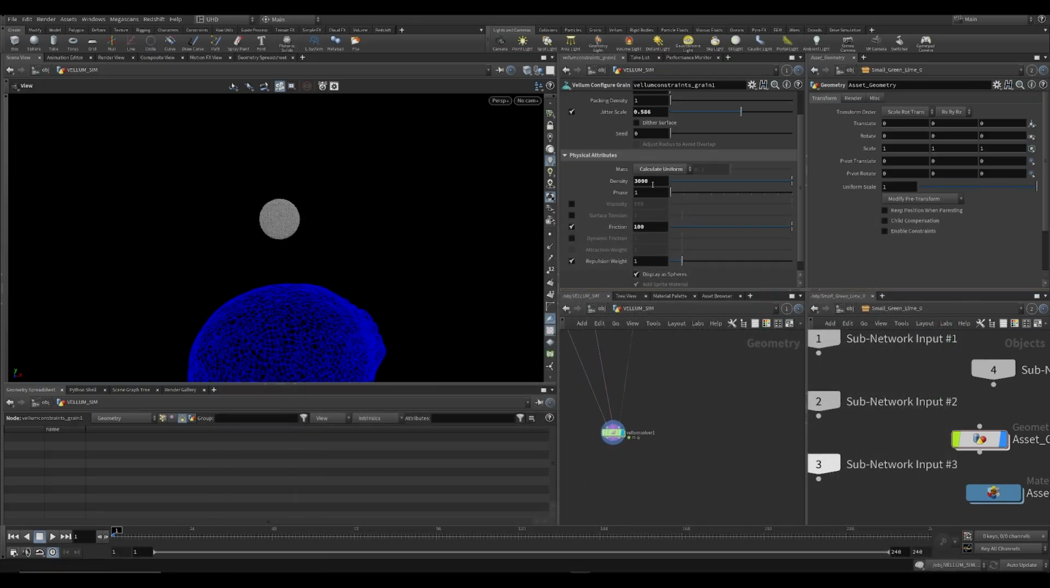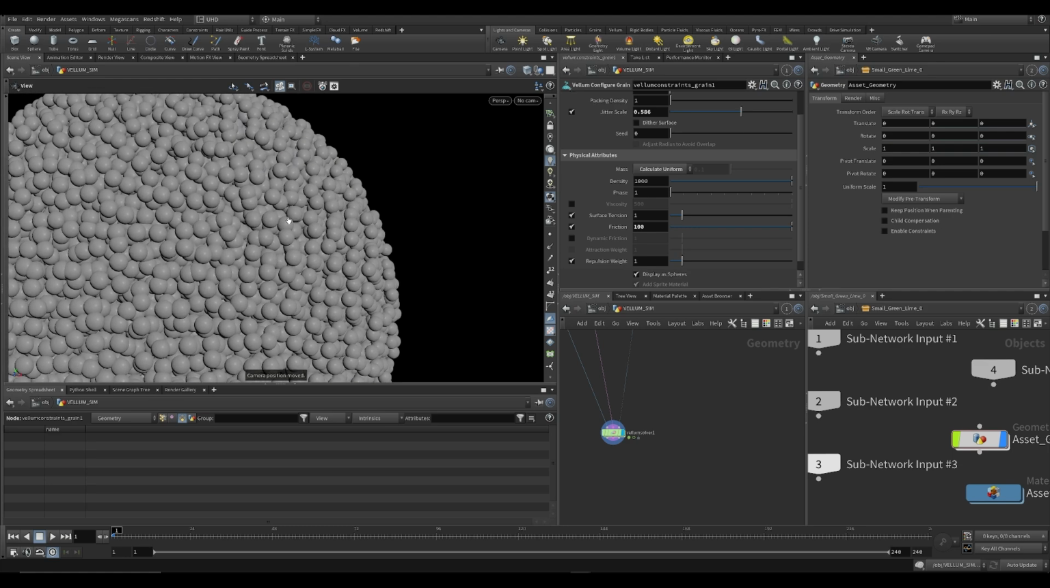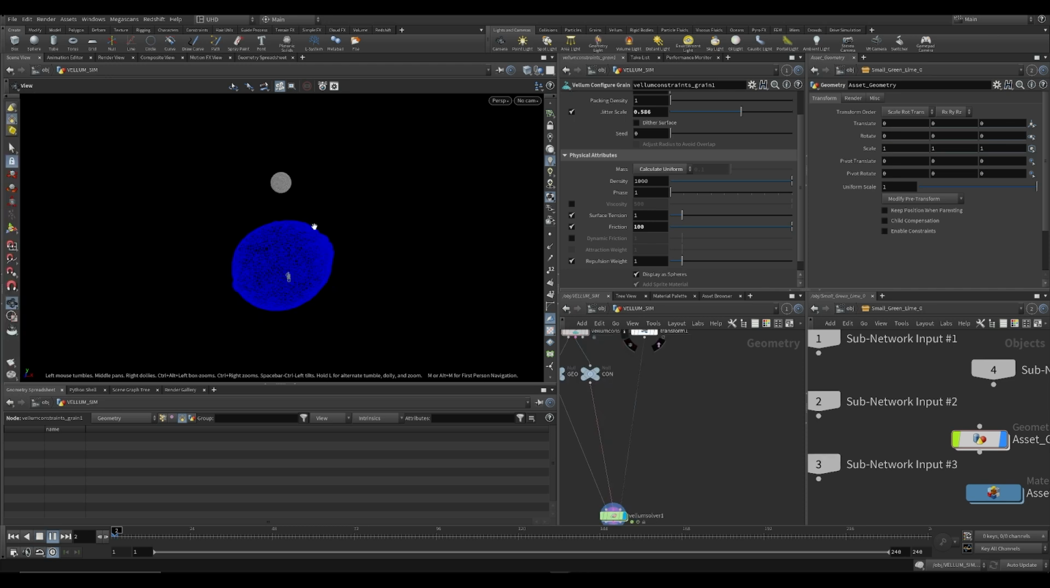So let's experiment with this a little bit. Let's turn down our density a little bit. This is also really going to influence the way that our thing behaves. So let's turn surface tension on, just to 1. Let's zoom out and see what it does. All right, so if we press play now.